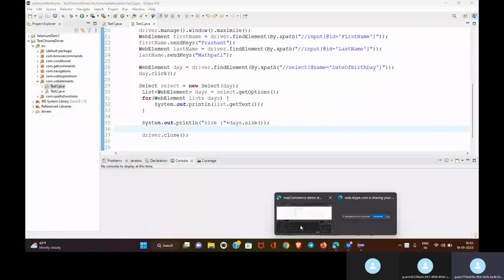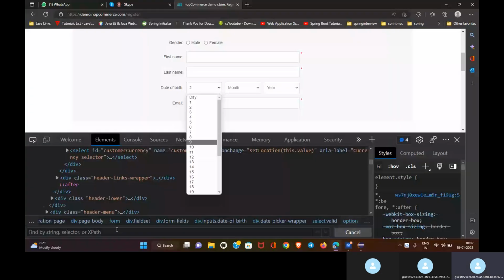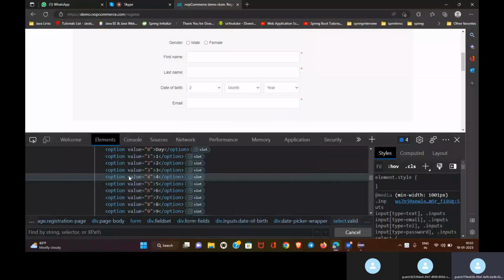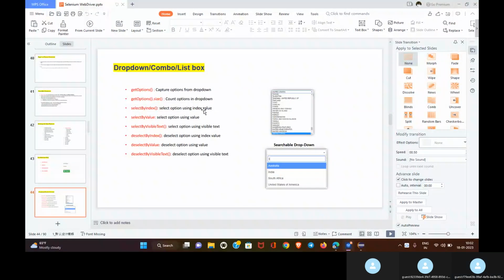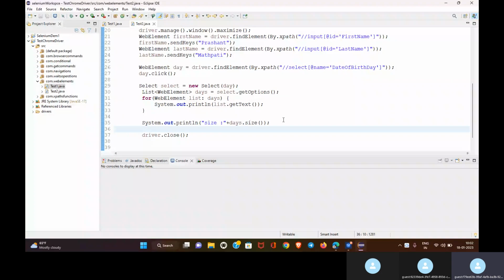I need to select the particular value. From this let me select 12. What do I have to do? Here I can click it. There is a value, right? The value I need to select is 12. So here we already have a method to select the option by using index. Let me try this index.